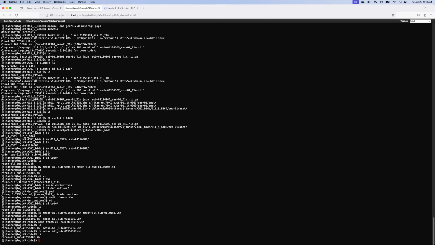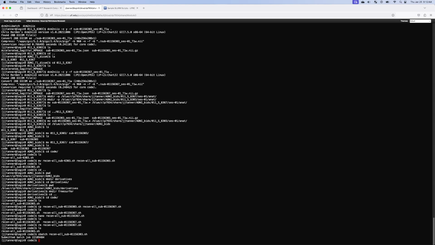Okay, so to submit a script on HiPerGator, you do sbatch, all in lowercase, space, and then the name of the script. I just have one file in this folder now, so I can hit tab to autocomplete, and push enter. It's submitted, and it's going to start at some point. There's often a little bit of a delay, and we'll see if it starts.